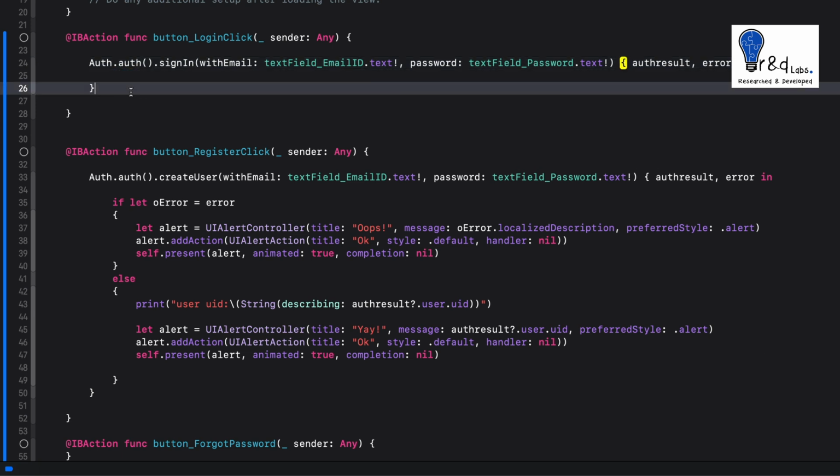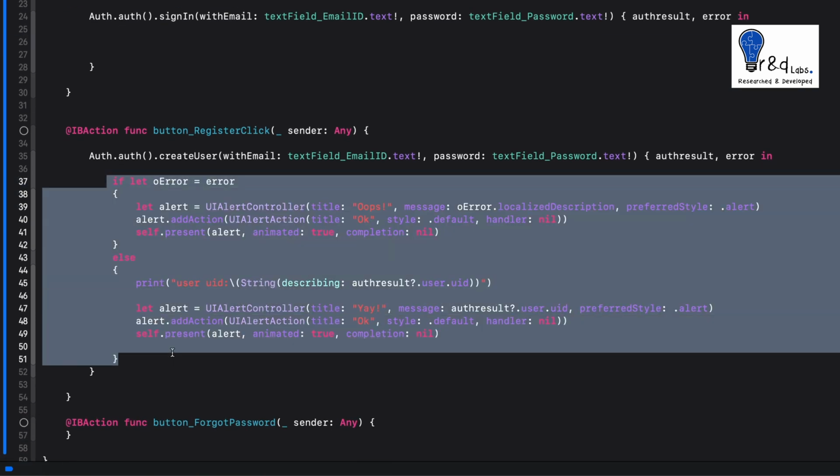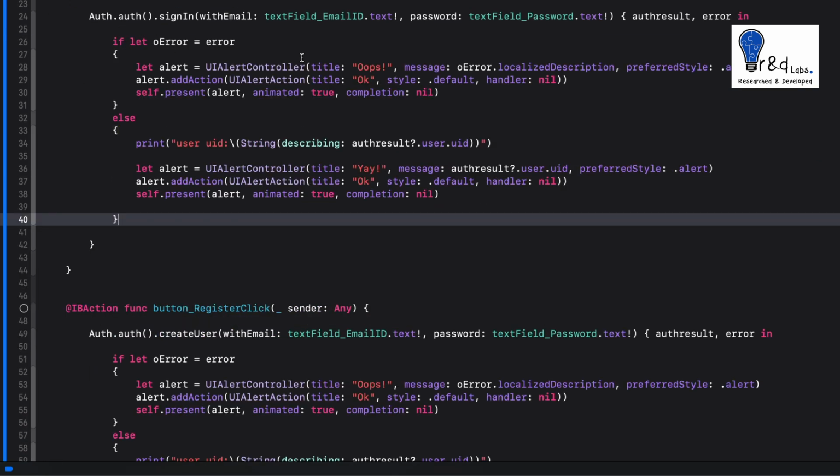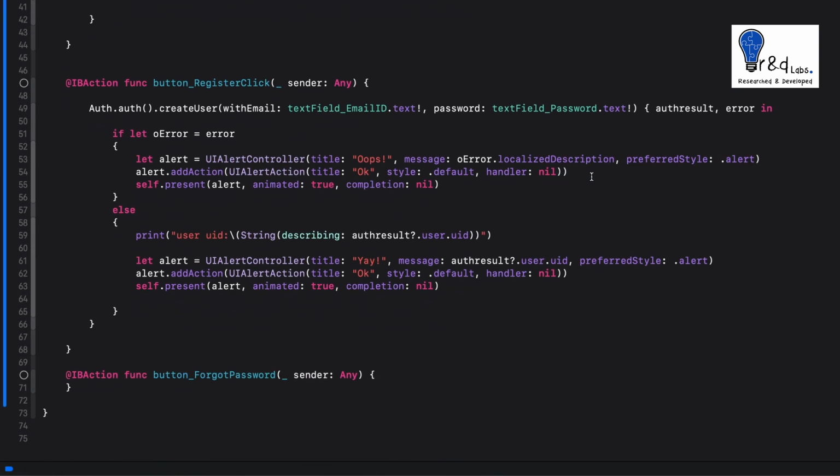And in the code, you basically have to write the same lines of code. It's fairly simple. If there is an error, you will show the same error message that will be returned within the completion handler, and that's it. And if the login is successful, instead of just showing yay, let's say welcome. And of course, you can simply show the email ID over here. The user is notified that he is successfully logged in. So the registration part and the login are completed.